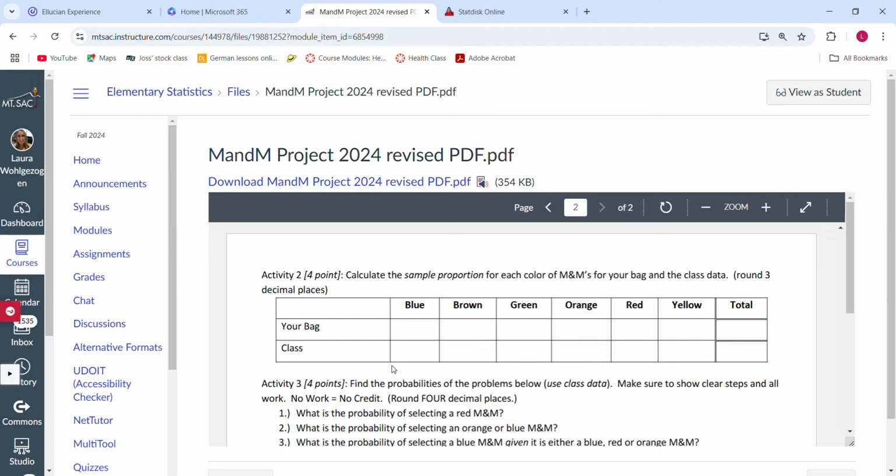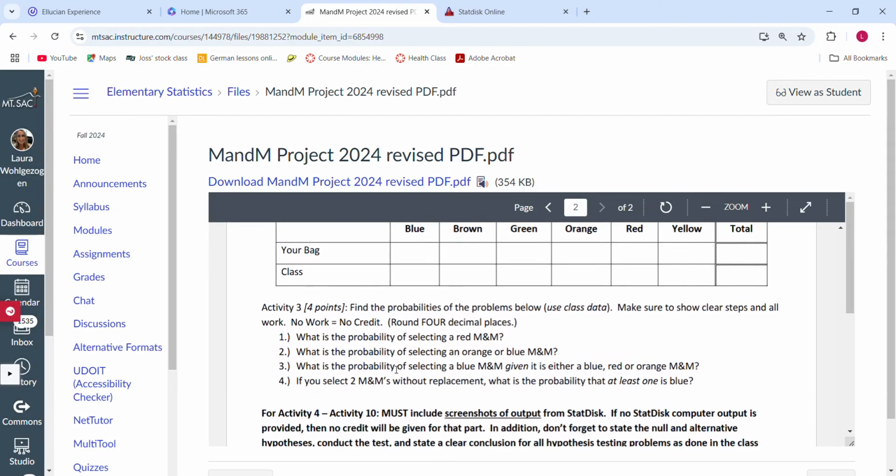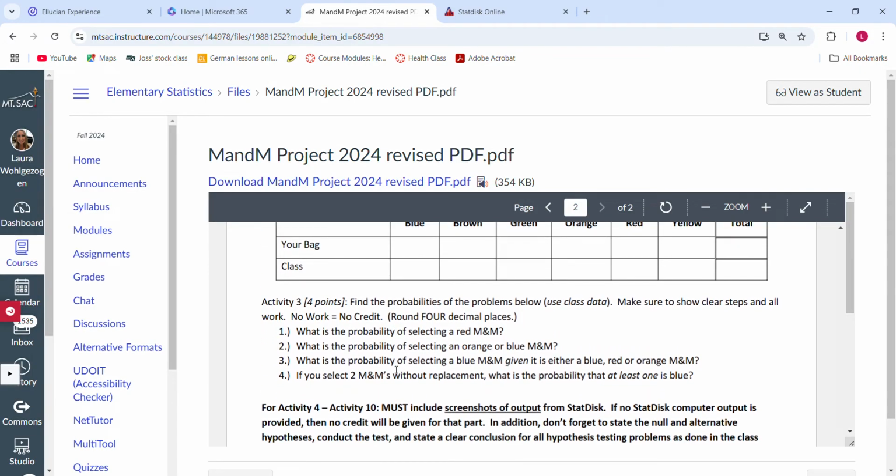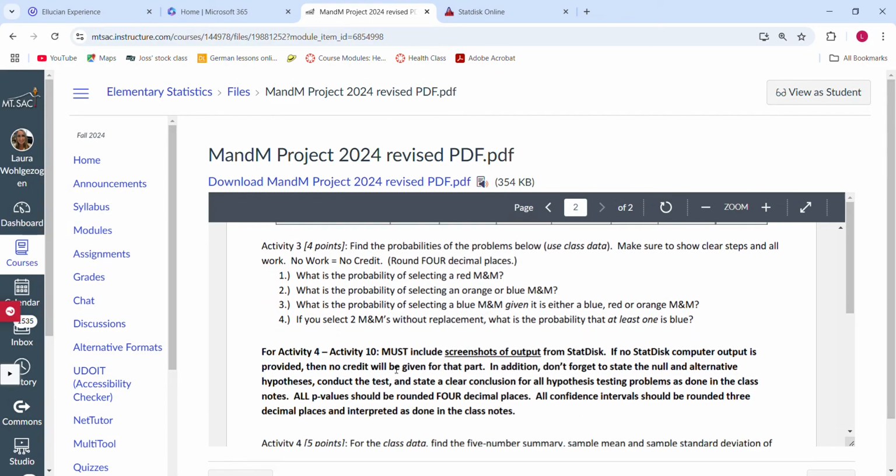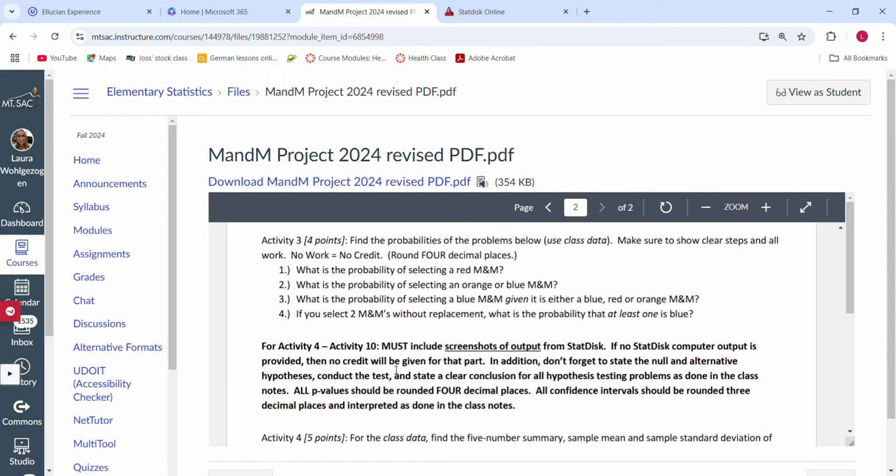Likewise, I'm going to do the same thing for the class, using those totals from number 1, activity 1. So those numbers that you're using would be rather large. Your bag is going to be unique for you, but the class proportions that we have would be the same for all students. The next activity that we have is worth 4 points.